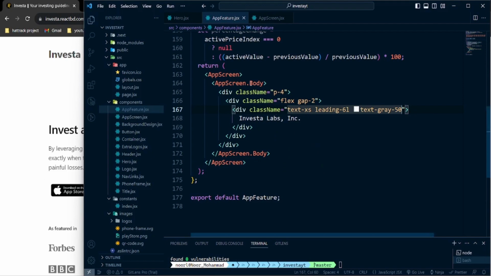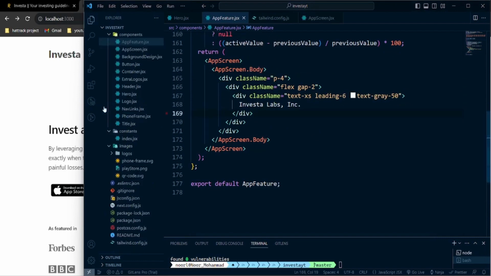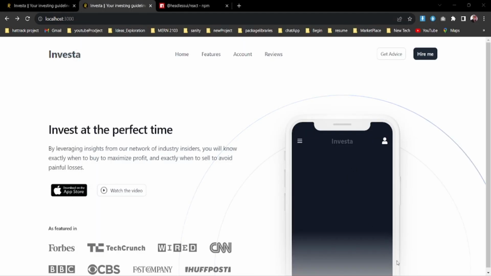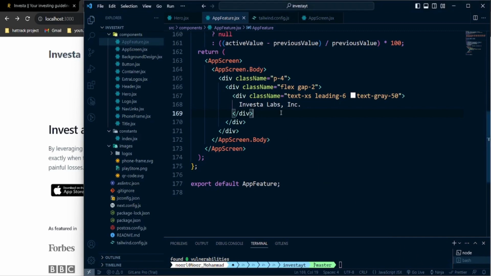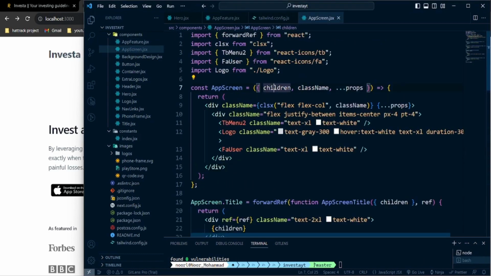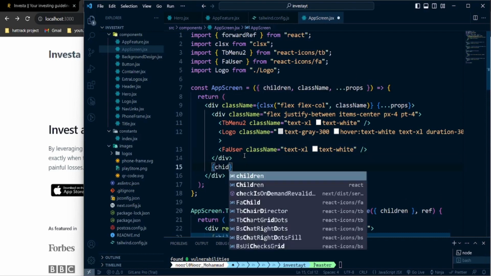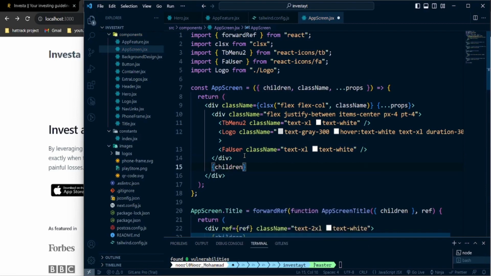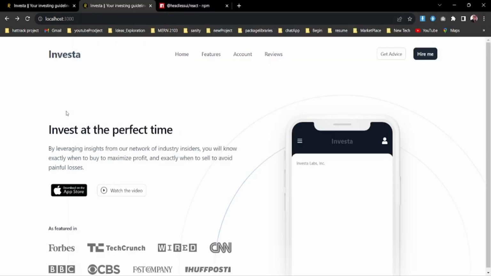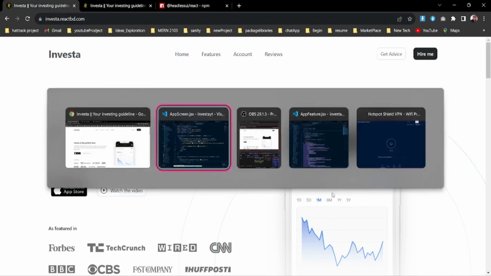So after giving that, it's still not visible. First of all, that app screen body is still not showcasing, and we still cannot see anything here, because it's supposed to show Investor Labs Inc. I believe there is something we are making an error. Let's go to the app screen. As you see, we are taking the children, but we are not passing the children anywhere. We are not returning the children. So I need to return the children in some way, otherwise it will not render. So you pass the children, and after passing the children, now we can see the name of the company. So that's the thing we created already here.